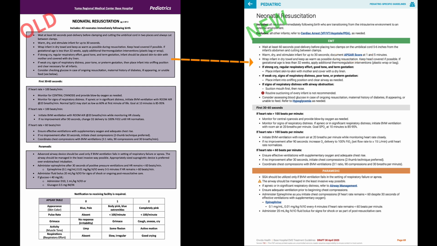As before, we have this warning clarifying that routine suctioning is not recommended, but now we have added a stop sign icon for emphasis. Ongoing management depends on heart rate in that first minute of life. All of this information and the way it is broken down is the same as before. As a quick reminder, if you're using a BVM to provide supplemental oxygen, the flow rate should be set at least at 15 liters per minute in order to deliver 100% FiO2.